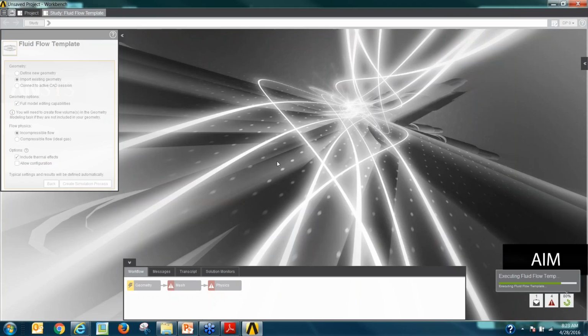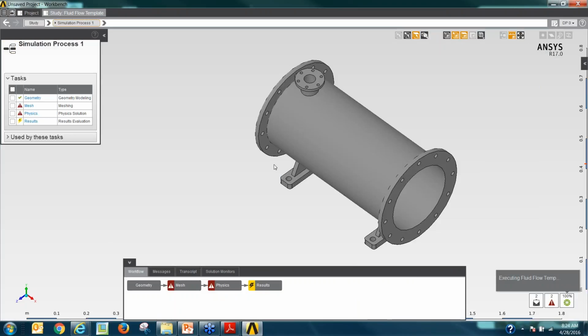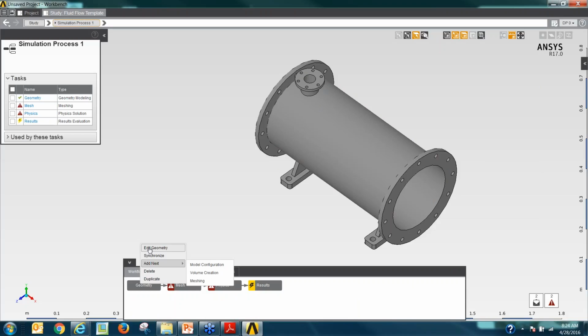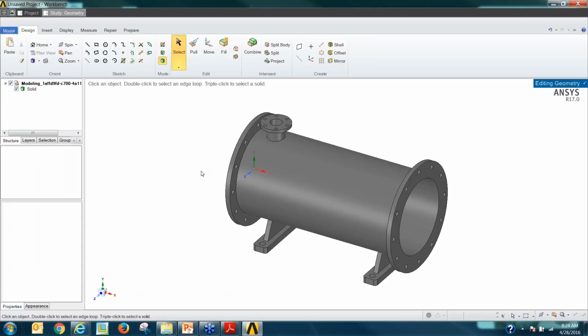Now, you could always edit the geometry in Creo Parametric and run it live that way, right? So right now I do have the part, but I want the ability to edit the geometry. Before, I just imported it without the ability to edit geometry. Now when I say edit geometry, see how I'm able to switch back and forth between the AIM simulation environment and the modeling environment right here, right? So SpaceClaim is behind the scenes.